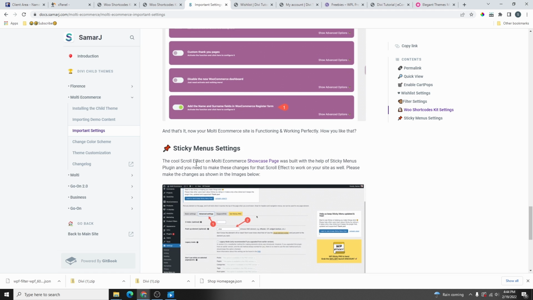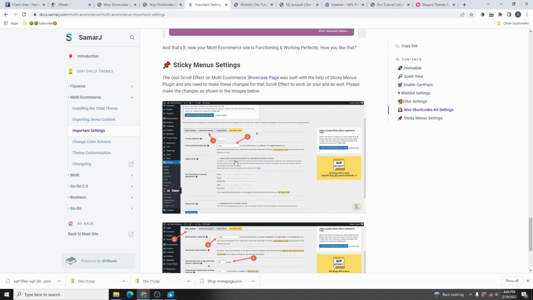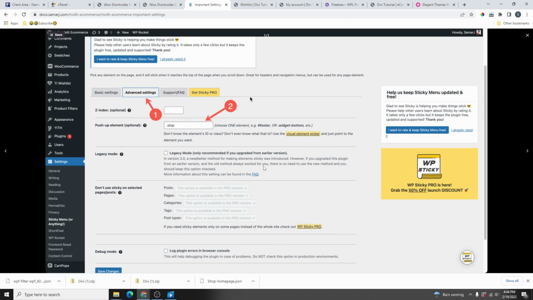The next thing here is to select the sticky menu settings. You can click on this image to zoom it. If you click on this image, we can actually see what we're working with, right? What we need to do here is go to settings, then go to sticky menu, and click on advanced, and then here we add full stop and also type the word stop. So let's go ahead and do that.